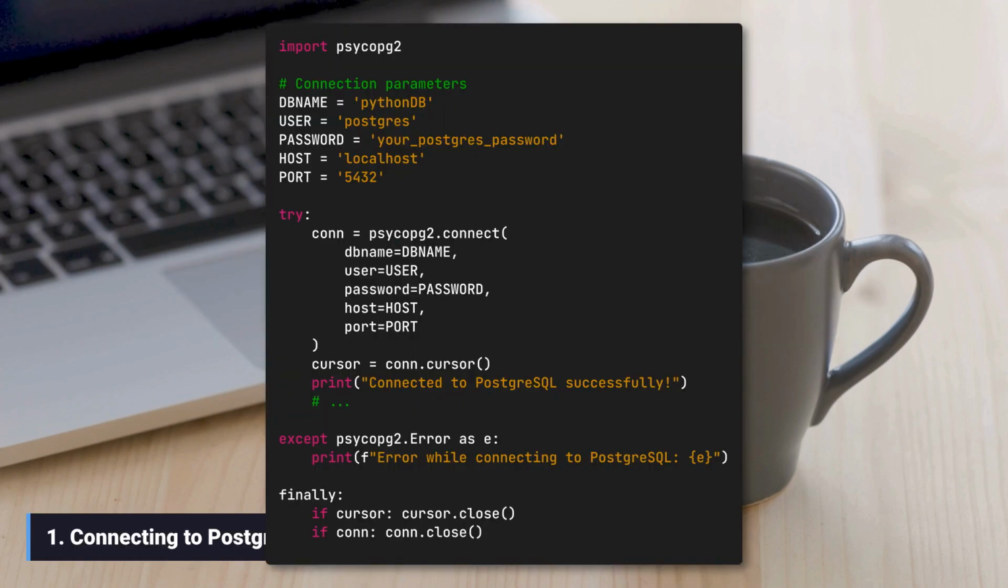1. Connecting to PostgreSQL. We import psycopg2. Notice that the connection parameters are almost identical to MySQL, just with different names: dbname, the default postgres user, and the default port 5432. We use the psycopg2.connect() function to establish the connection, which gives us the conn object. We immediately create the cursor object from it, which we will use for execution.